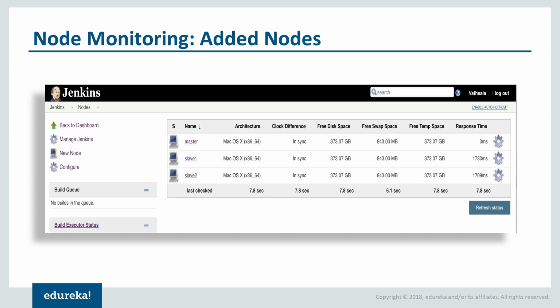Then of course it will show the free disk space as well for each one of them, free swap space, free temporary space, and the response time. So as long as the response time is within milliseconds, it is fine. If it is a couple of seconds, if it is more, then of course there is a problem and Jenkins will bring the server offline.